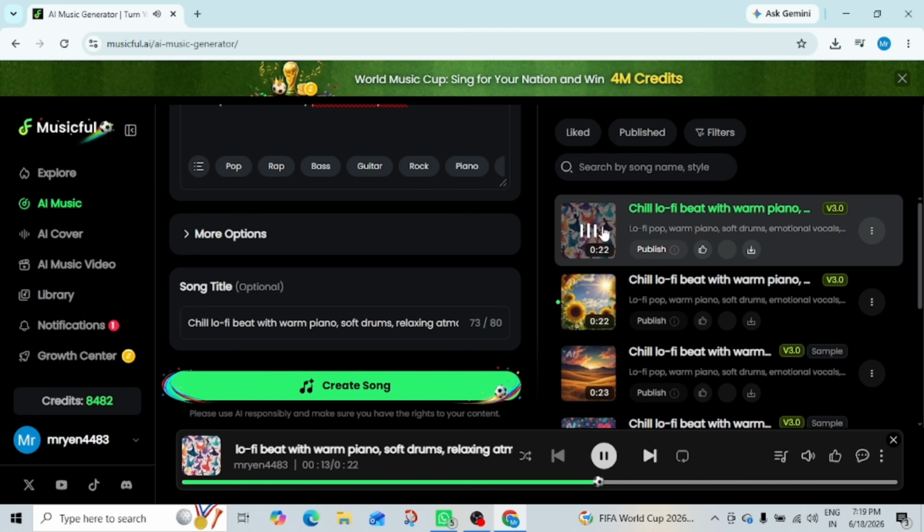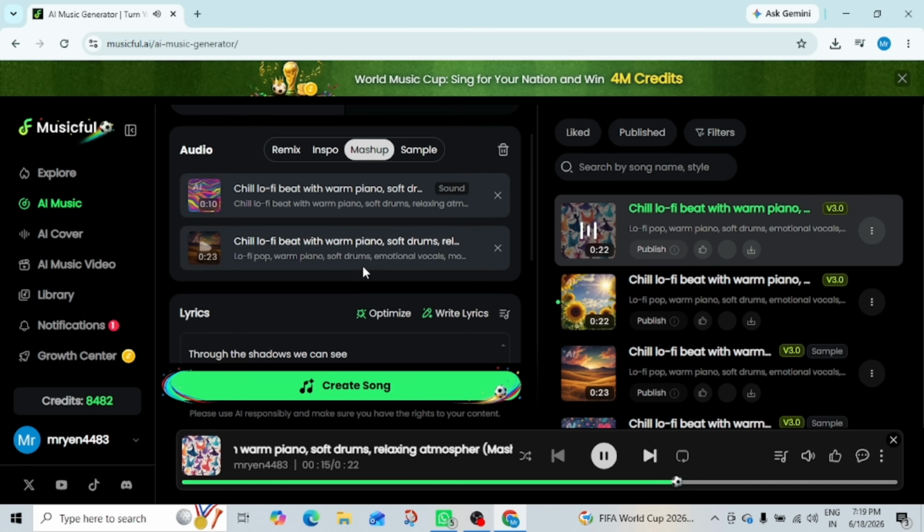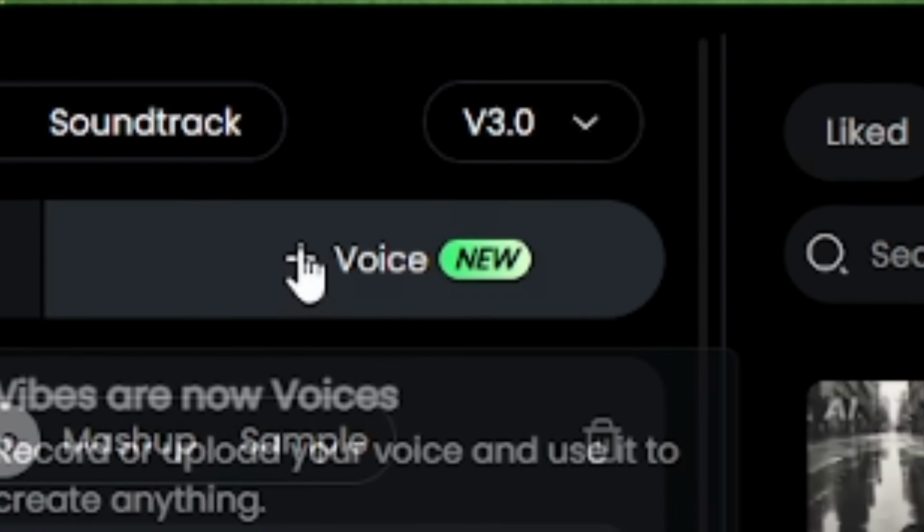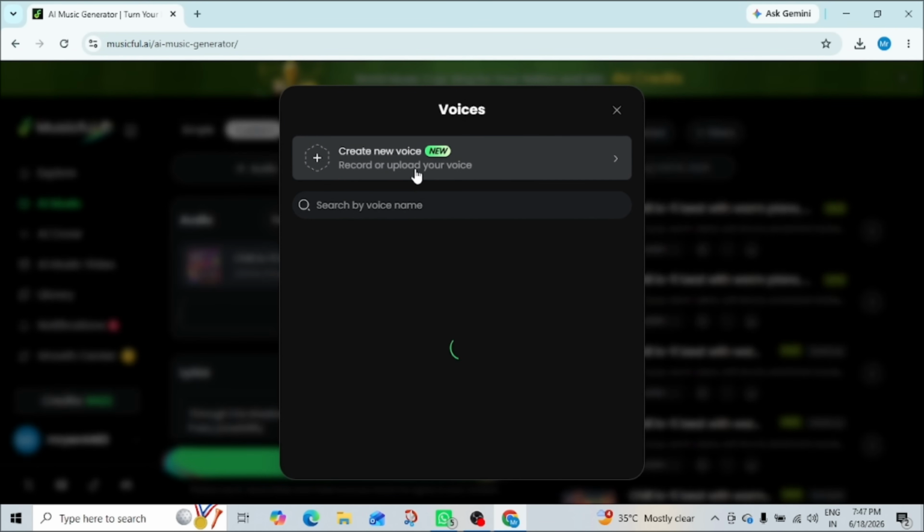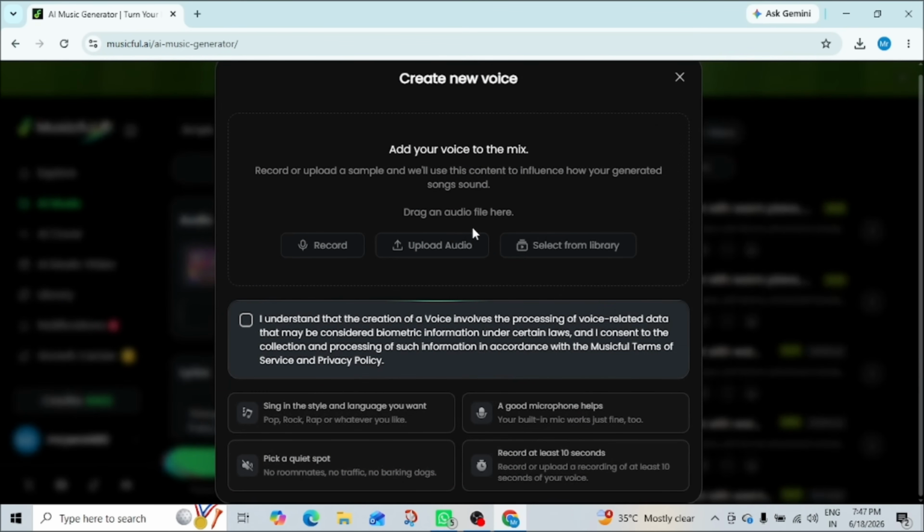Now let's look at one of the most exciting features in Musicful: Voice. With the Voice feature, you can train your own voice model and use it in future songs and AI covers. I'll open the voice section. Here you'll see 3 available options. Record, upload audio, select from library.